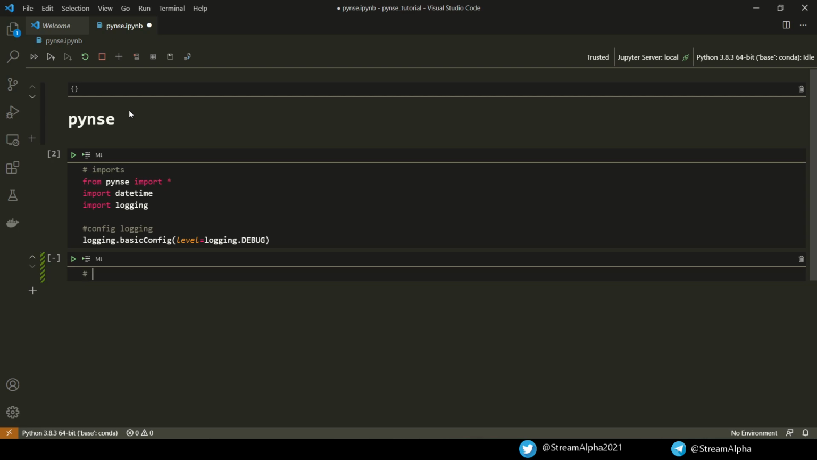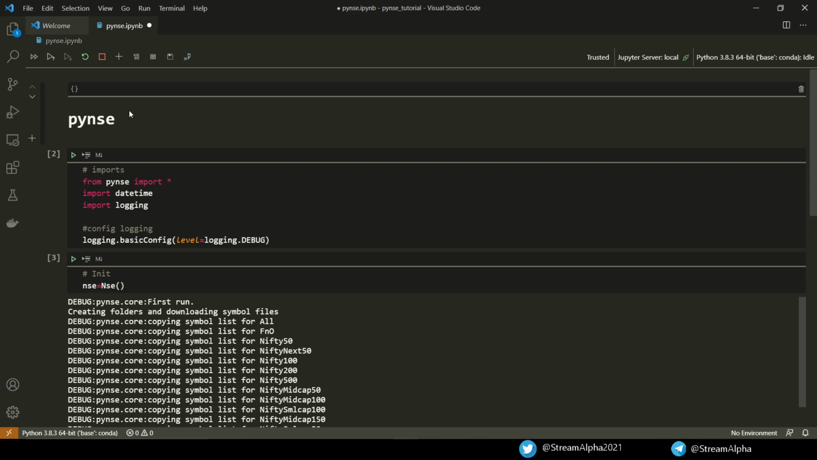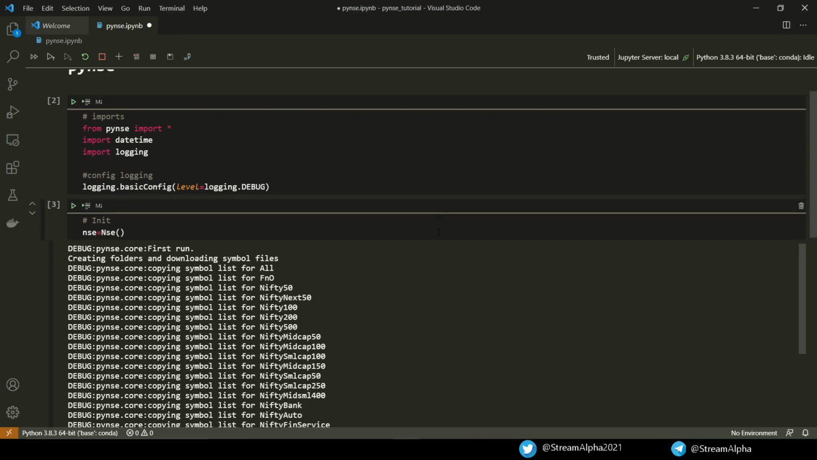Now let's initialize the NSC class. Type NSC equals NSC and run the shell. For the first time, it will take some time to download the required data. Do not stop the download in between or it will break the initialization.